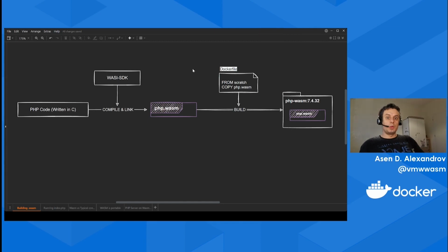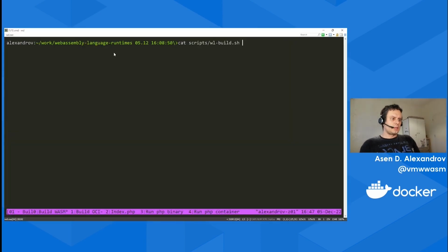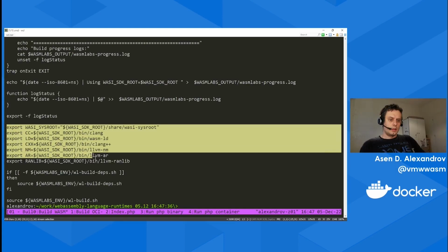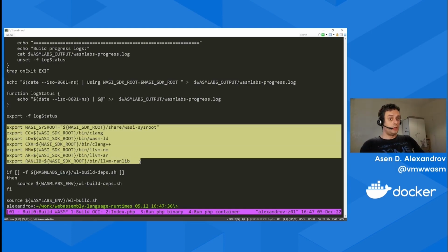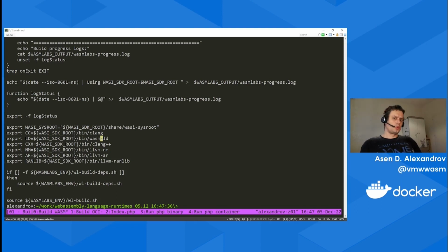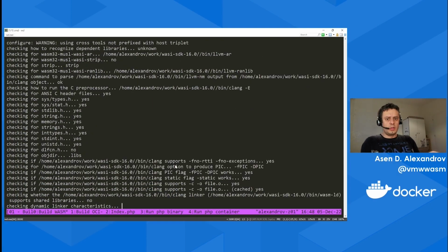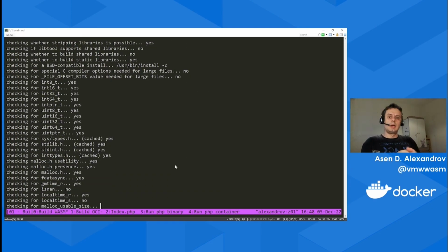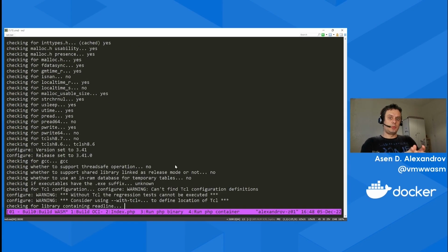Let's see what lies behind the build step. Now, this is our simple build script. The important thing is that you need to set your compiler, your linker, and everything else based on what you get from WASI SDK. And then you will run your normal configure or CMake or any other build system script almost as close to what you are used to. So let's just do that. This is a normal autoconf script combined with make. Of course, we're not going to wait for it, so let's skip to the end.